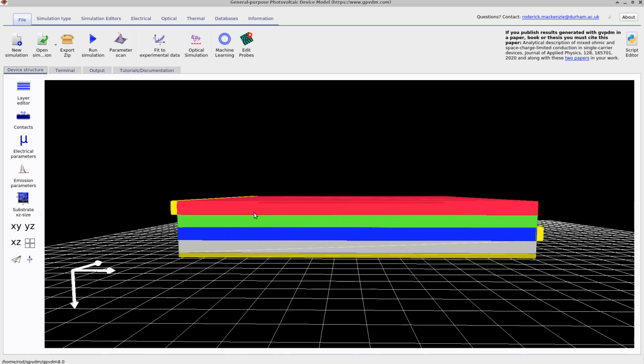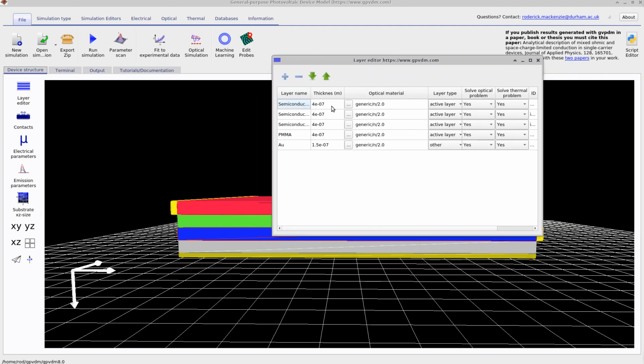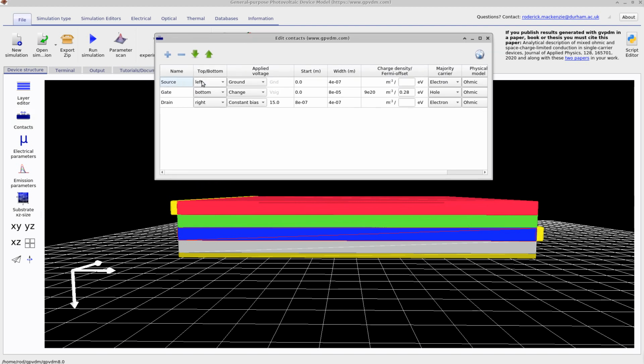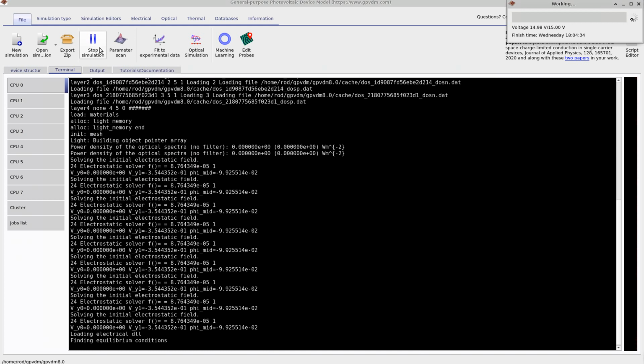Just to keep things simple, I've got 4 layers: 1, 2, 3, 4. This is the gate, this is the insulator, and we've got 3 semiconductor layers of different mobilities. The layers are defined in the layer editor, so there are the layers, where we've just got thicknesses, and the contacts are defined here. So here the source is on the left and the drain is on the right. You can have it in other places, but I won't. So let's just go ahead and run this and see what happens.